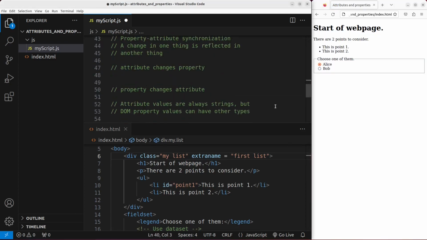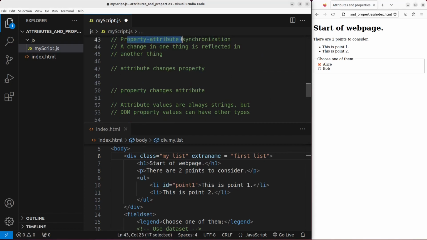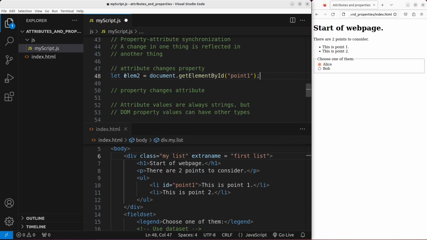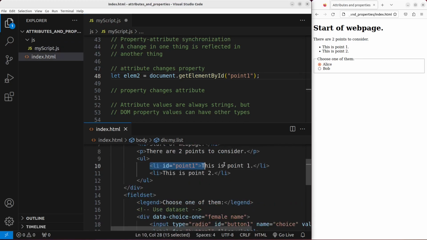Now we are going to talk about another topic called property attribute synchronization. What does it mean by synchronization here? A change in one thing is reflected in another thing. So when we change the property, it is reflected in the attribute. When we change the attribute, it is reflected in the property as well. So let us see some examples. The first one is that we can set up the attribute and the change is reflected in the property. I want to get the element with ID called point1. So I'm able to get this list content.